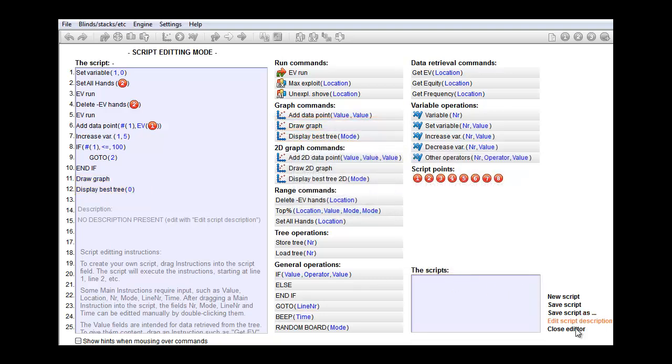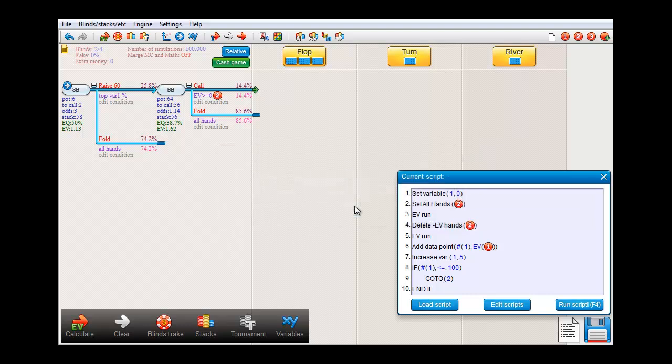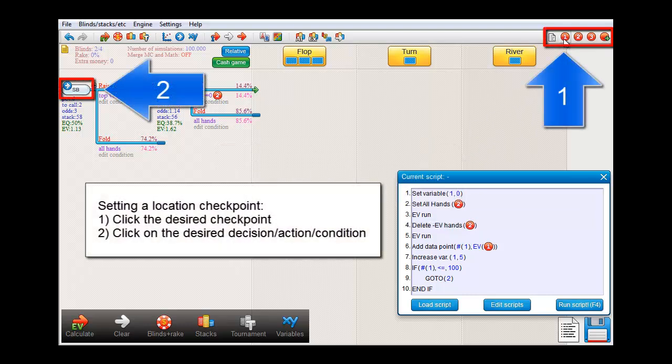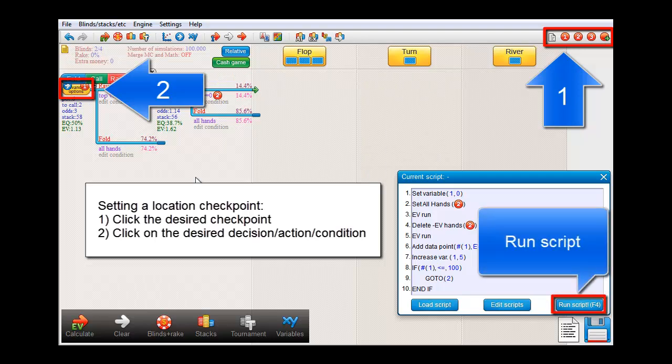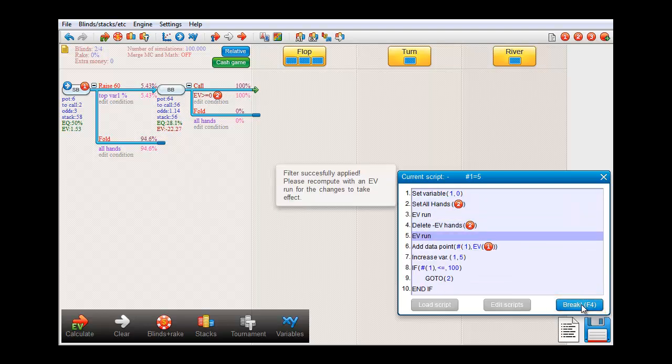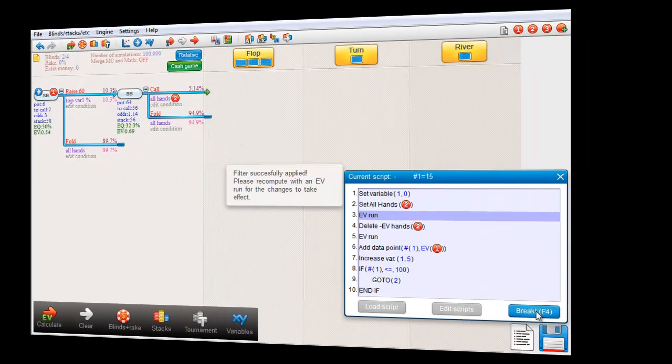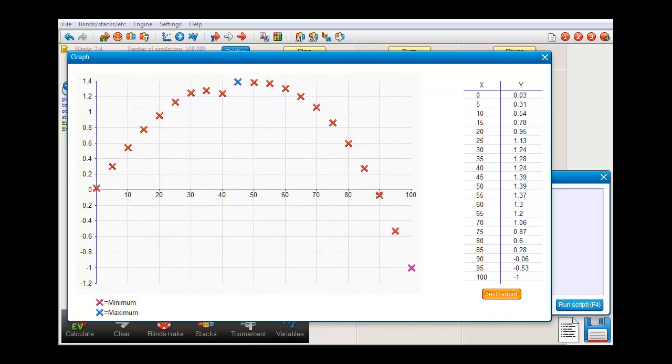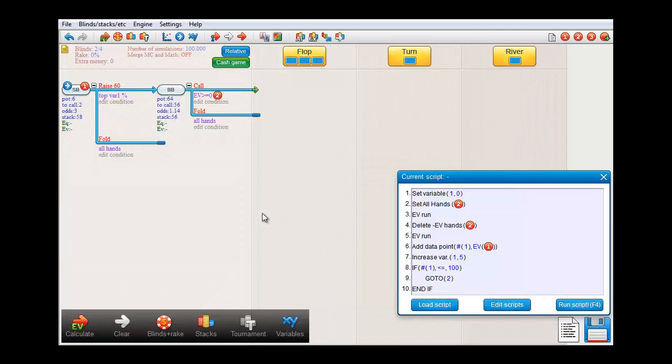Okay, so let's test that. First, I'll set location 1, since the script needs to know where to measure the EV. And I'll run the script. And I'll just skip here. And there we are. Apparently the best performing tree we came across had an EV of $1.39, and we were shoving the top 45% of hands at that point. Let's have a look at that tree and compute.